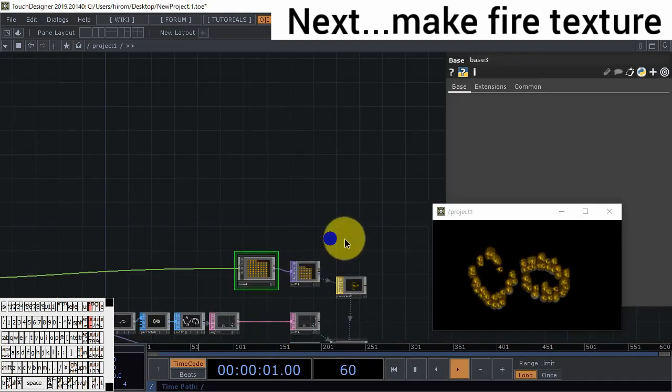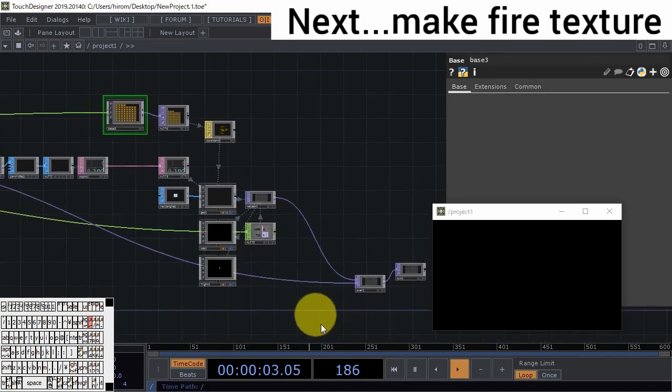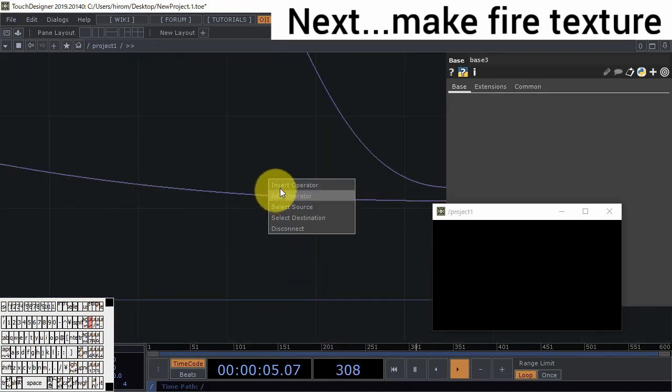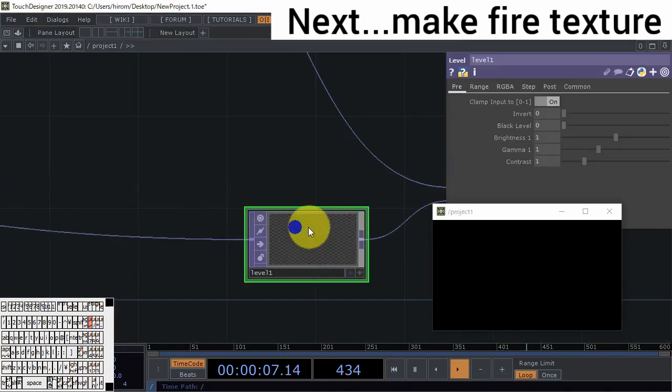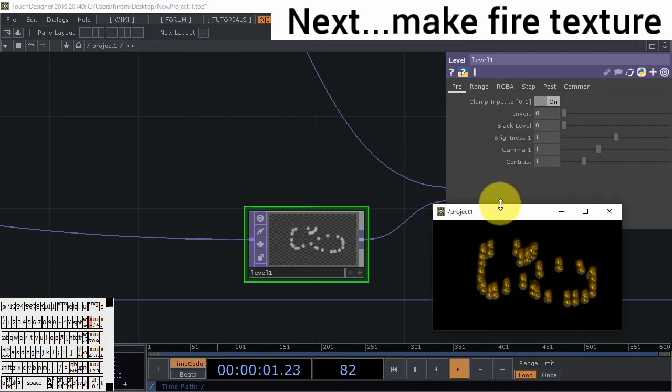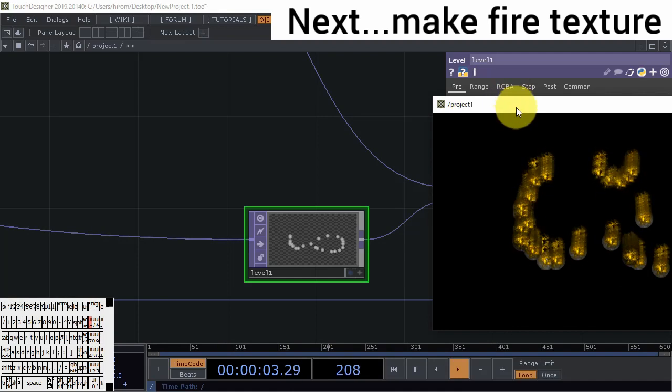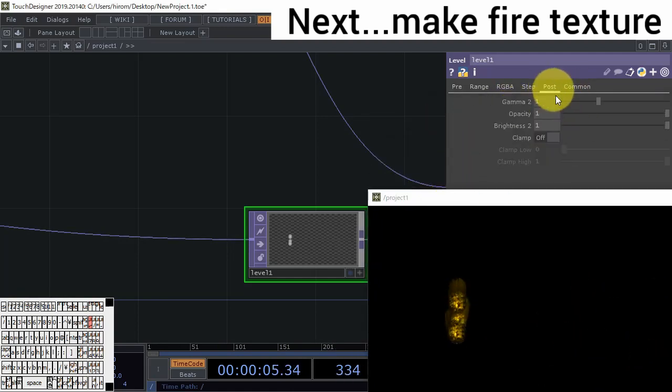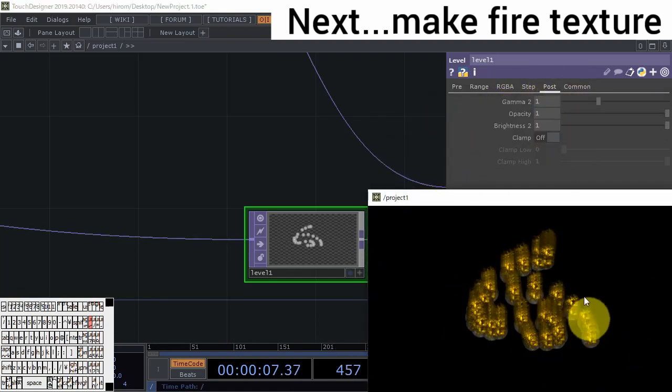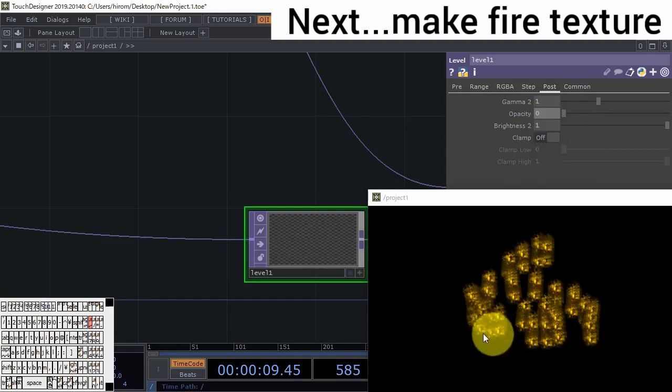Let's make this sphere transparent, only here. So insert level here, only this time. Sphere render is not necessary for the explanations. Set post effect opacity to 0. With this, we can make it transparent. We can clear the sphere.